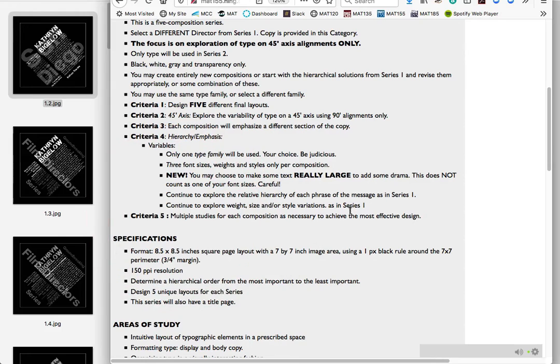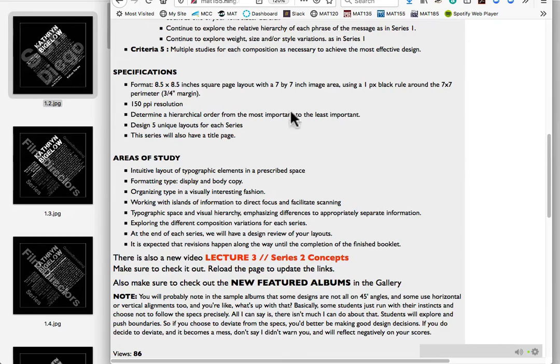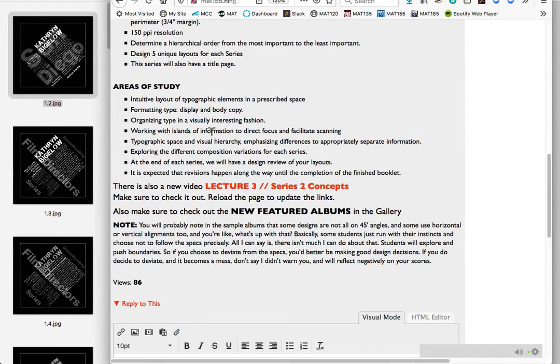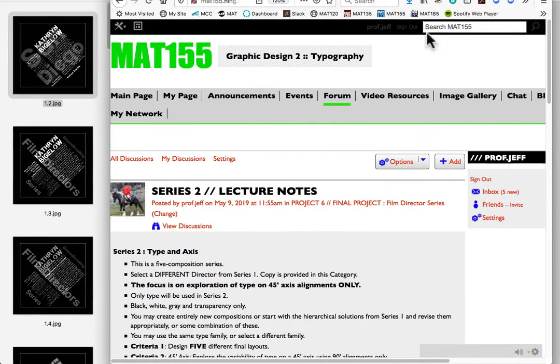Again, multiple studies. Certainly you're going to be pulling 5 finals, but that doesn't mean I only want you to do 5. Same thing, 8.5 by 8.5 inch square, 7 by 7 inch margin with a 1 pixel black rule. Don't forget that. A lot of people are forgetting that black rule, and that gives you a 3/4 inch margin. Save it at 150 pixels per inch in case you ever do want to print it. You're in good shape. And so that's basically the specs. This is all in the lecture notes, so you can review those.